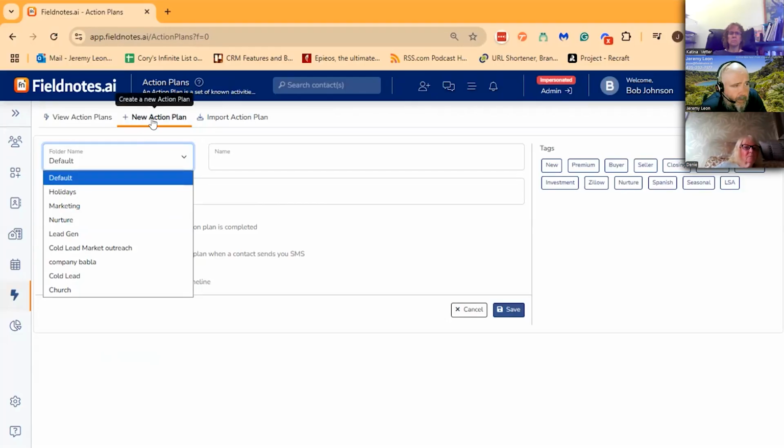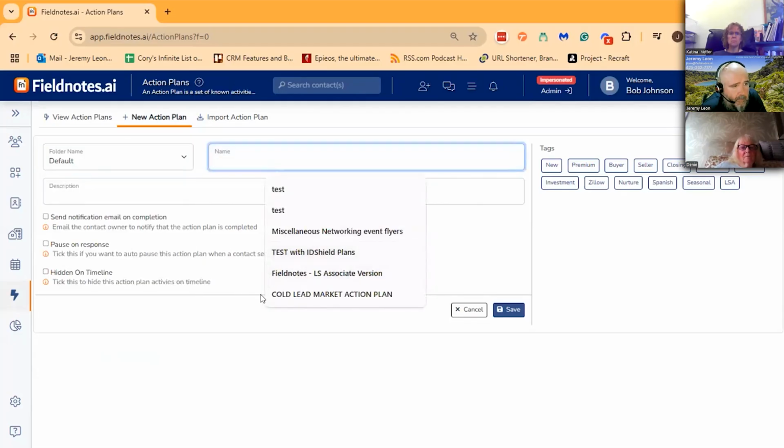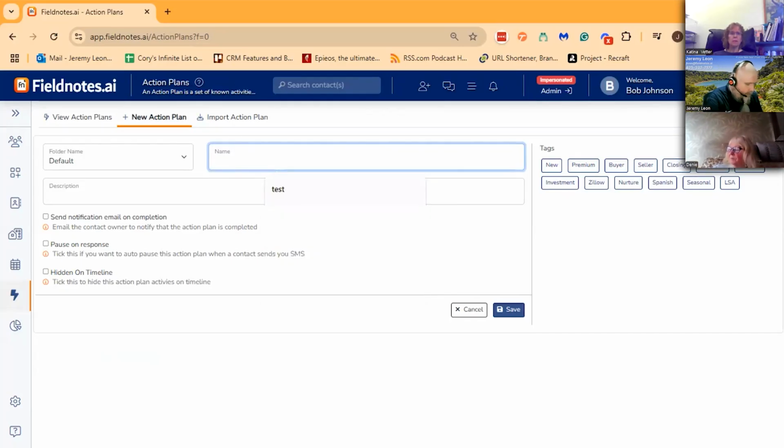With this new action plan, it'll take you where you can create an action plan. It really just depends on what you want to create it for. So does anybody have an idea of one that they would want? Right. For an easy one for the newbies, Jeremy, just birthdays would be a great one because everybody can use that. Perfect. So let's say happy birthday.